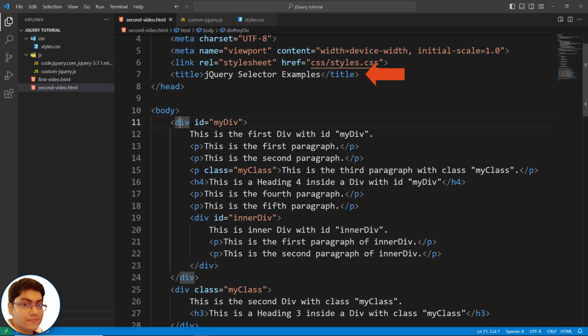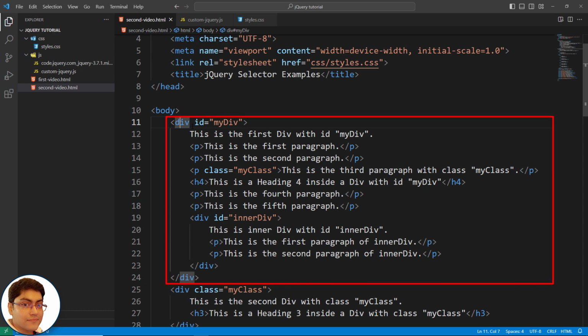We have changed the title of this HTML document to be more meaningful. Inside body, we added a div with ID myDiv containing one line of text and 5 direct child P elements, including one P tag having a class named myClass. It also contains an h4 tag and an inner div with id inner div. This inner div contains one line of text and 2 P elements.